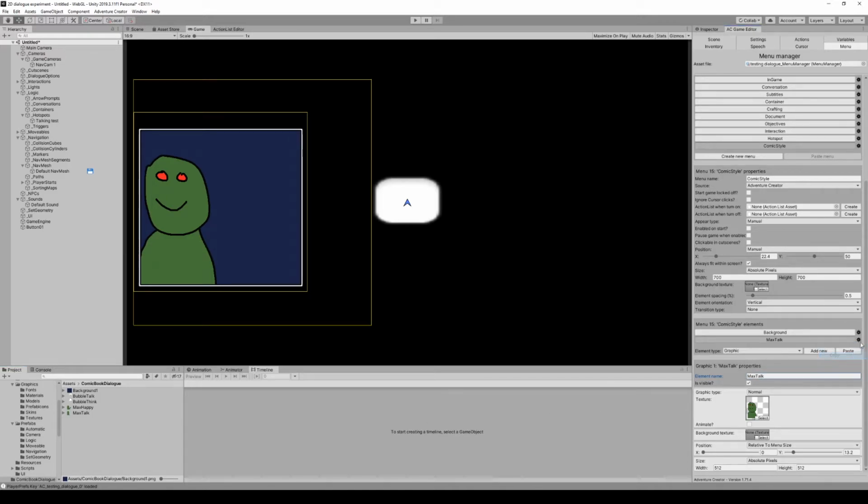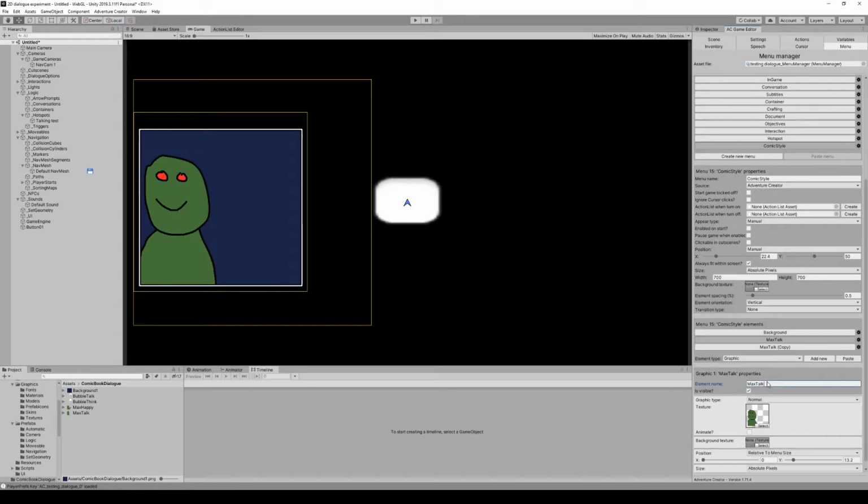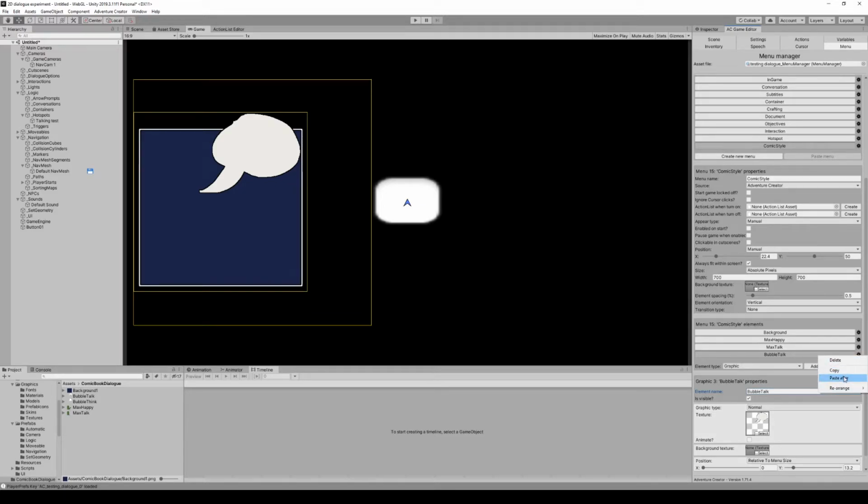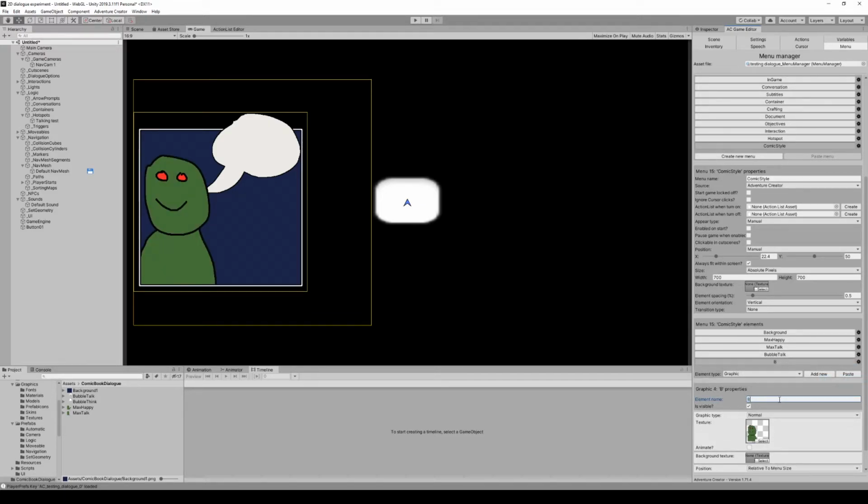We're gonna copy max talk. We're gonna paste it after. We're gonna name this max happy. We're gonna add the max happy graphic to it. Gonna hide all of these. Oh, selected the wrong one. It works, never mind. We're gonna do the bubbles. So bubble talk. Boop. And now we're gonna do the bubble sync.